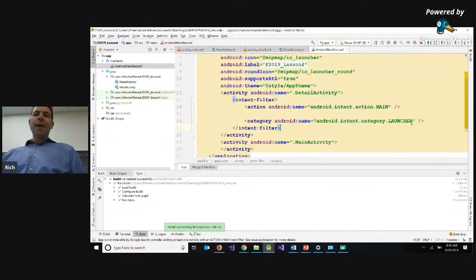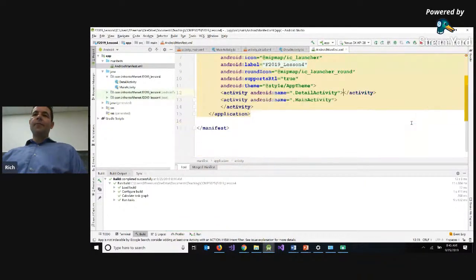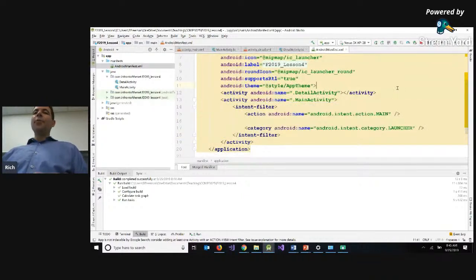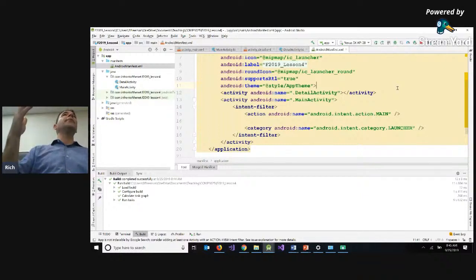I'll put it back to main. But for example, you might have a login activity. And that should go first. And you want your main activity to be the activity that opens after a user logs in. So we would need to move that main and launcher intent filter to our login activity. And that way it becomes the startup file.